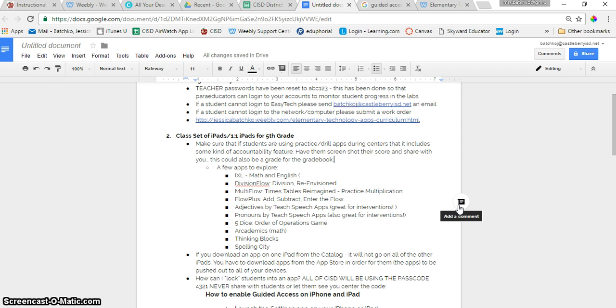The next thing is Thinking Blocks, which all of you, I believe, know about, and Spelling City. Spelling City would be great because I know that we don't necessarily have spelling words anymore, so students to practice that independently and gain some skills would be a great idea.